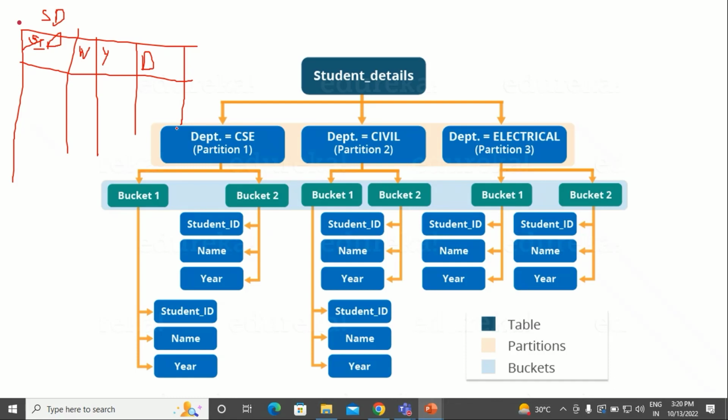Now, if I write a query that selects students where department equals computer science engineering, what will it do? It will go to the first row and match. If the department matches, it will fetch the result for you. It will go to another row and another, checking whether it matches or not. If it doesn't match, it will go to the next, and so on. It will go to each and every row. So we introduce the concept of partitioning.